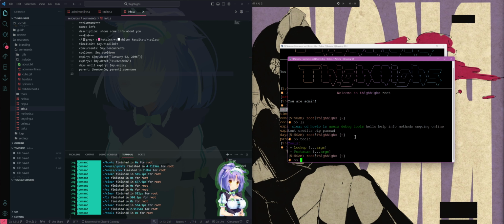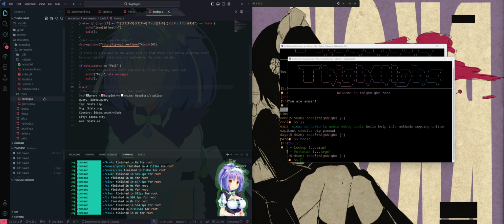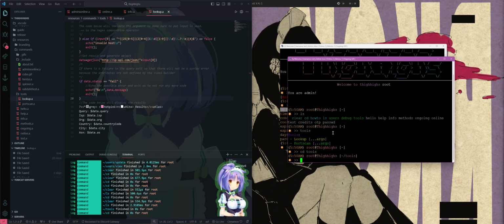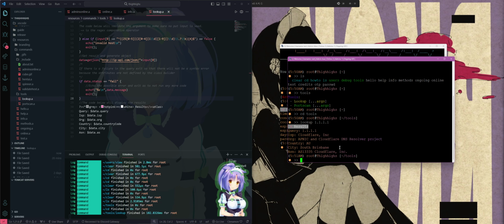So, let's see. Tools has port scan and lookup. Those are just some commands I made for it. Alright, here, let me just show it. This, you can edit this command, by the way. Sorry, that was for something I was showing off earlier. So if I want, I can do CD tools, and now I don't have to type tools lookup, I can just type lookup. Now let's just look up 1.1.1.1, whatever. You know, there's that.